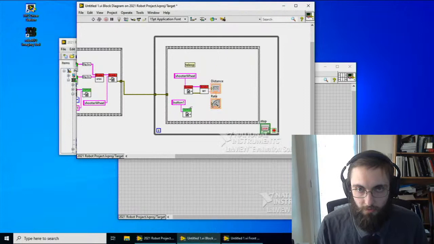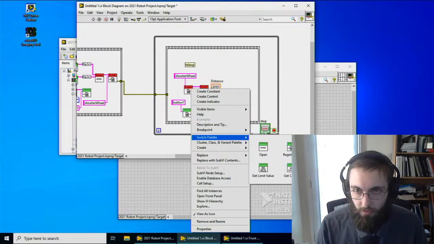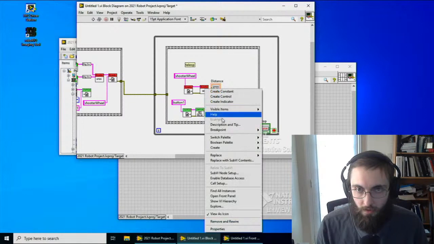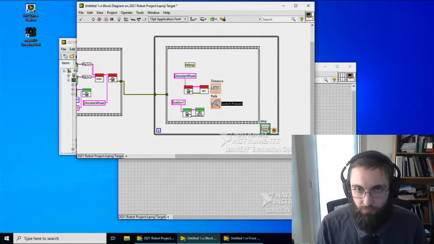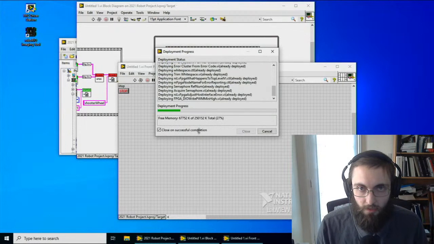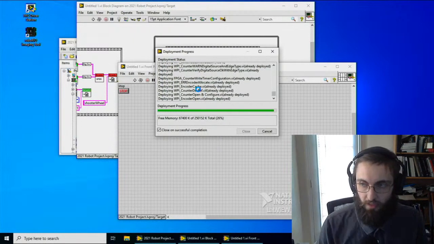And from the switch palette, I want to get the limit value, which is just getting the current value of the limit switch. And let's create an indicator. And it gives us this green LED, which is fine. We'll go ahead and run again. Yep, save. And all of these core library things, because they already deployed once, this is going much faster the second time around.